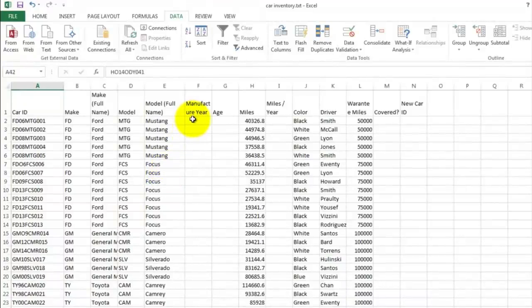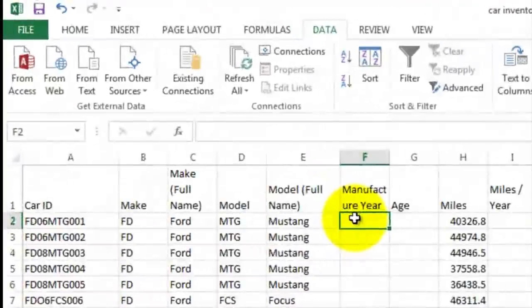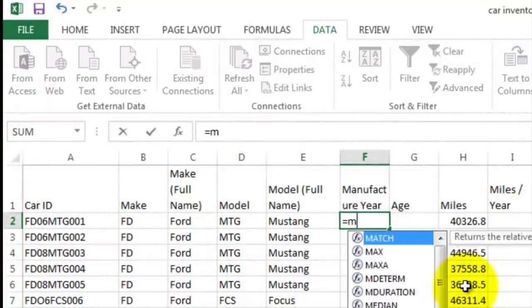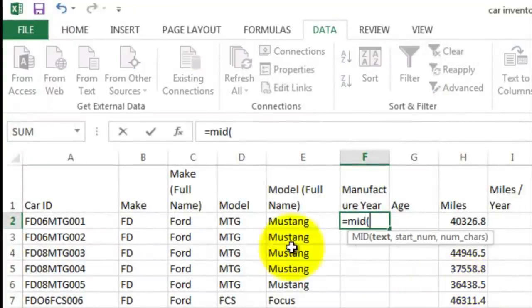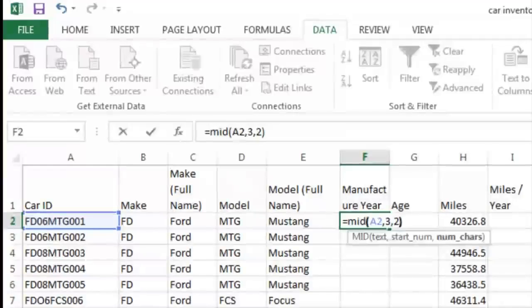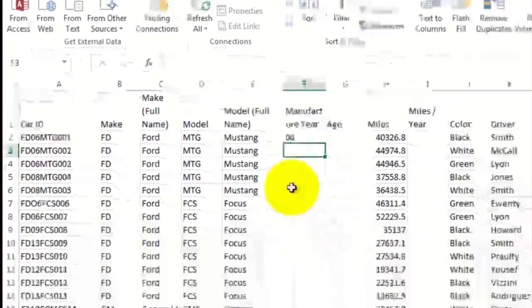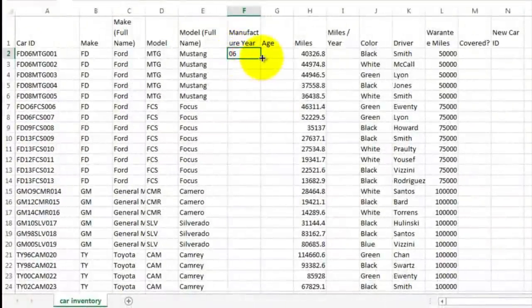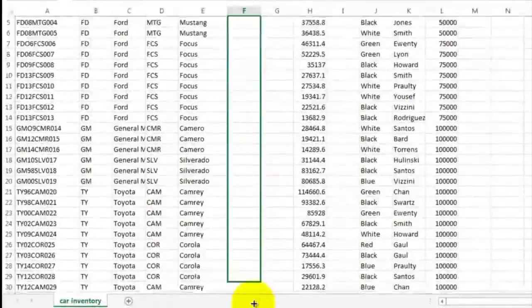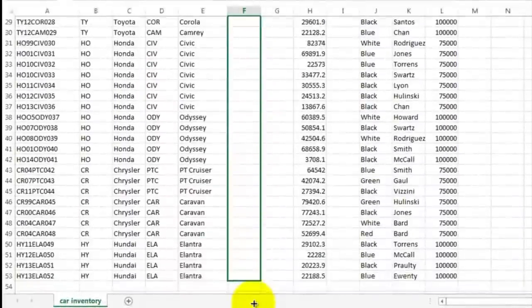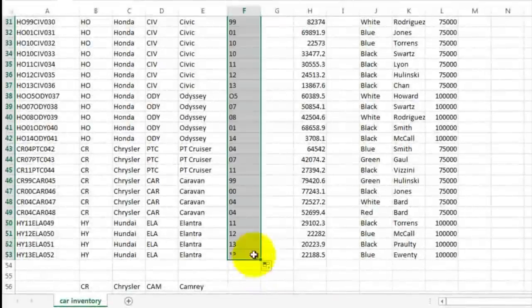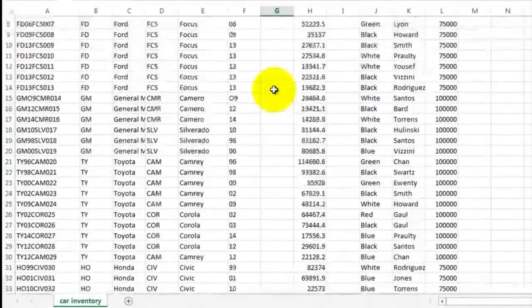Lastly, let's put in the manufacturer year. This is going to use the mid command again. We're going to pull out the year from this square, put a comma. It's going to start at position 3, and we're going to take two text items, two letters, and we get 06. That one seems a little simpler. So we'll scroll that down, and now we'll pull out just the year, a 2-digit year for each of these cars.